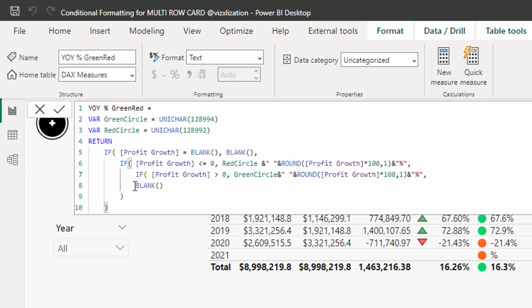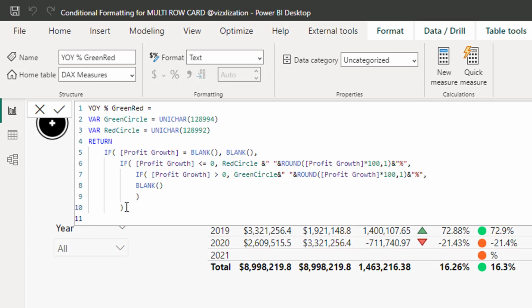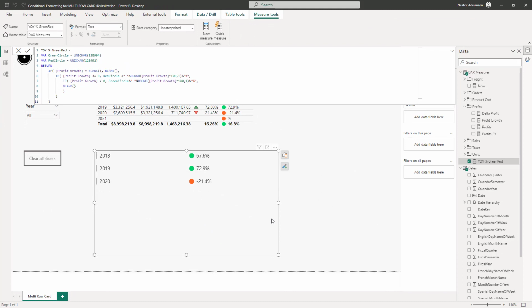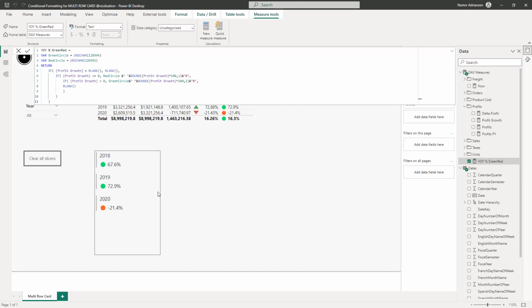Perfect. Let's make a couple of adjustments here and then here as well. And then let's add another parenthesis here. So let's approve these changes and let's see what happens. Fingers crossed. Perfect. So now this is working perfectly fine, my friends. Now we have a really nice multi-row card visual.